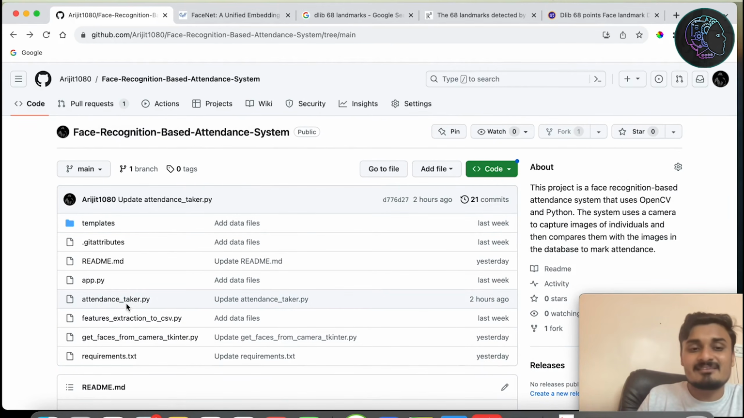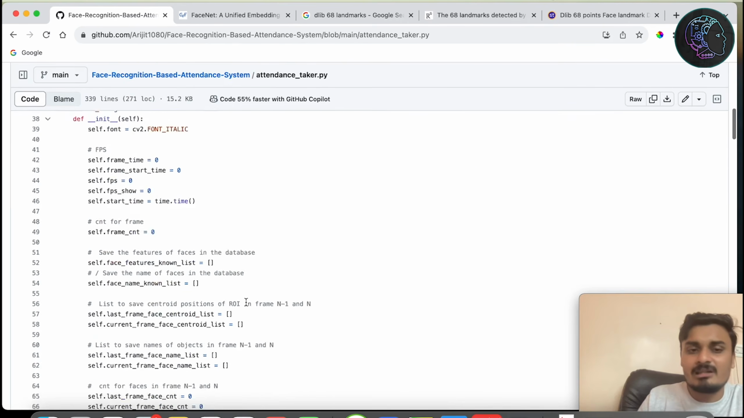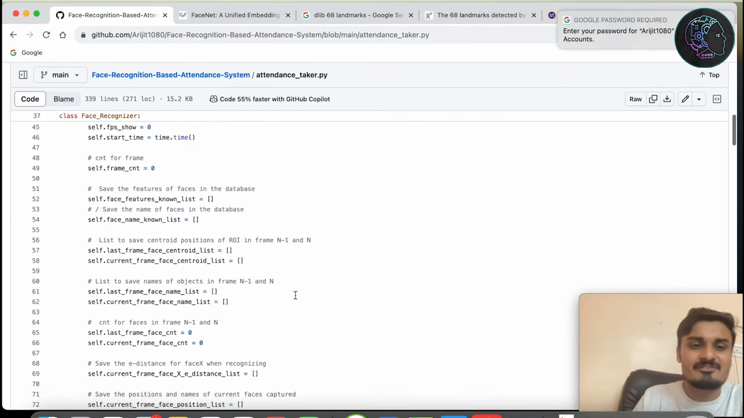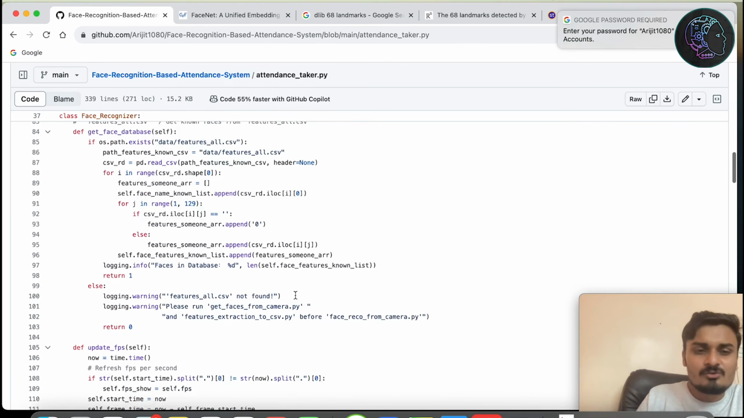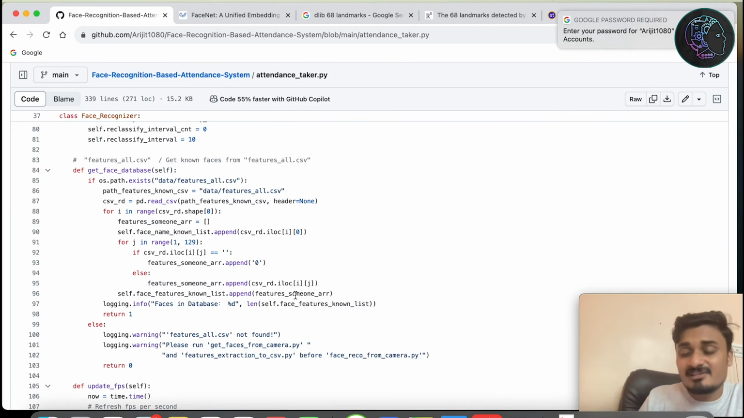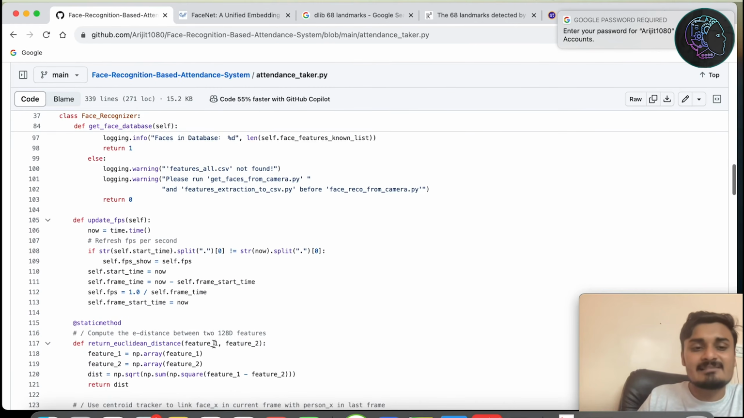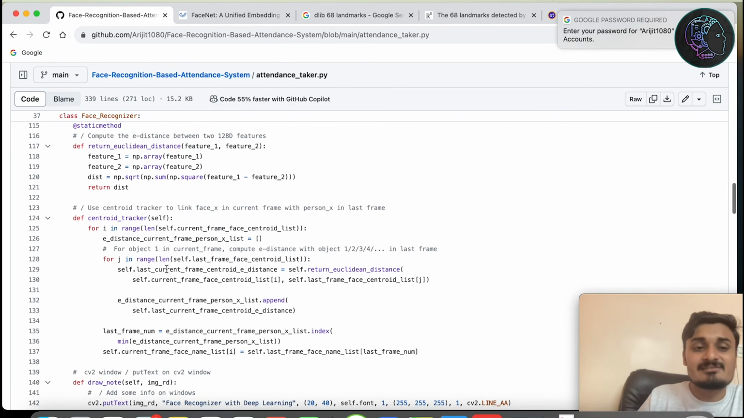Finally, we have the attendance taker. This is a little complicated file, I would say. A lot of things are there, but don't worry, most of the things are simple. I'll explain the important things. There is a lot of GUI-based stuff you don't need to be bothered with, but mainly I'll tell you the conceptual part. So get face database basically gets the list from the face database, like what persons are available and what not. Then update FPS is going to change the FPS and show it on the screen, nothing special. Then there is the centroid tracker.